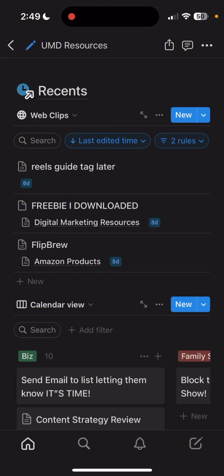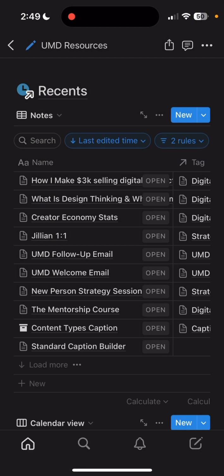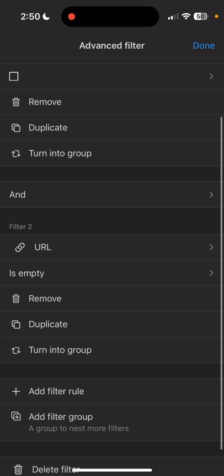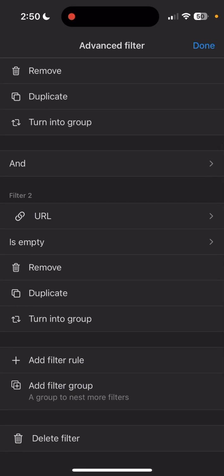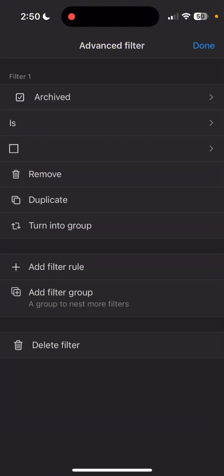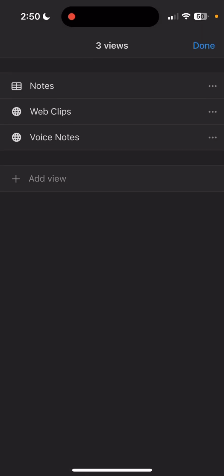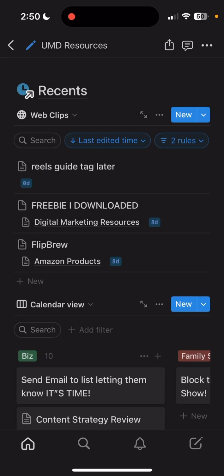And if you want to remove that filter so that they all show up in the Notes app, whether they have a URL or not, you would click these 3 dots, come over to the filter. You can see these rules, and see how this says filter to, and then URL. I could just remove that. And if I remove that, click done, done. You can see that Reels Guide tag later shows up in notes now and in web clips. So that's how you can view that here.